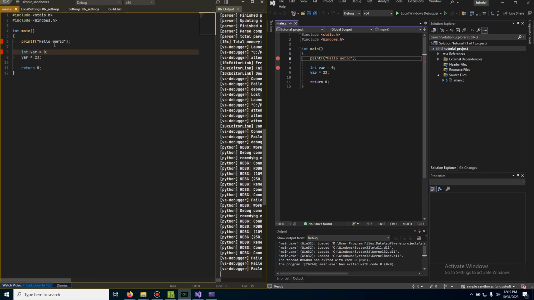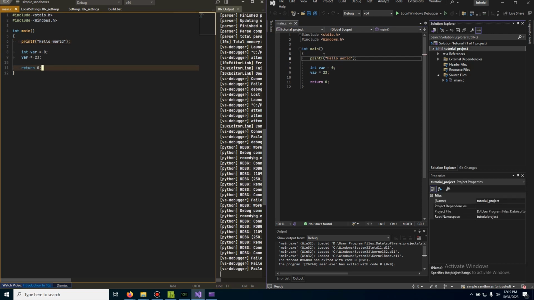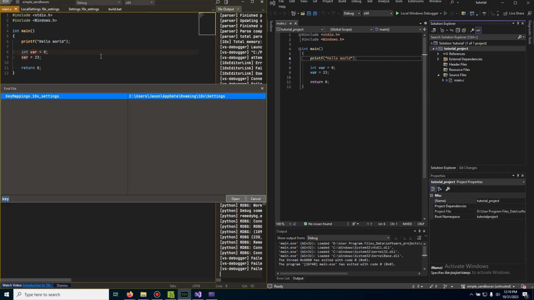The nice thing about it obviously is that you can work in 10x, set these breakpoints, and remove the breakpoints. They will be removed from Visual Studio once you click over to it. So everything is kind of synced in that way. And then again, while you're working in the editor, you can just go ahead and run the Visual Studio debugger from 10x. You can set it to your key mappings, right?